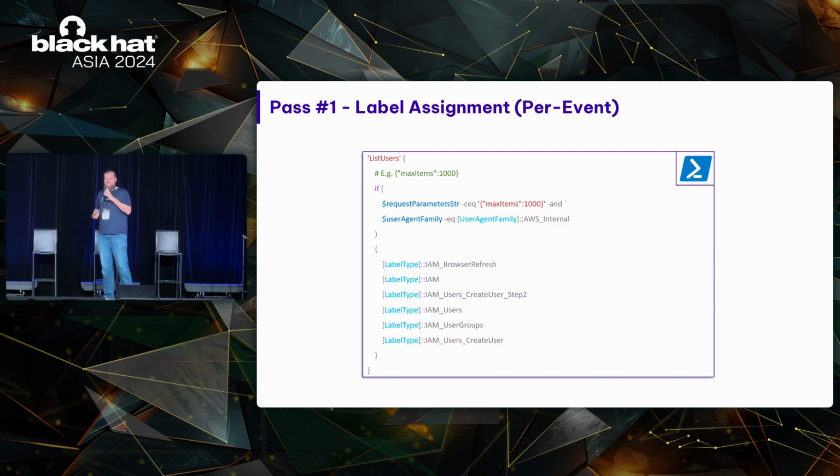So pass number 1 is adding labels. Every single event is evaluated individually, and then based on very specific criteria of user agent and request parameters, which ones are empty, which ones are not, we say we're adding this label. As we can see here, these labels are all being added in this very particular order to this one event.